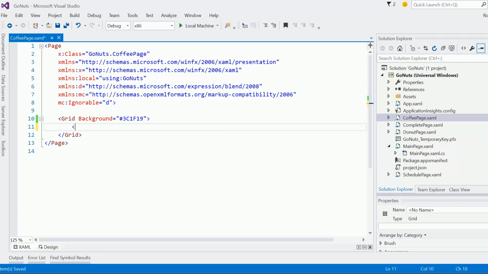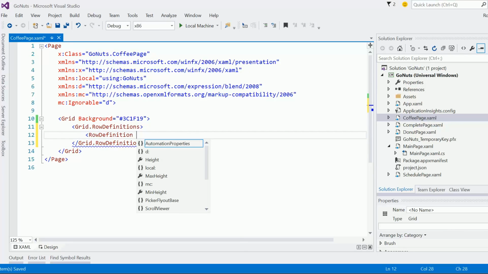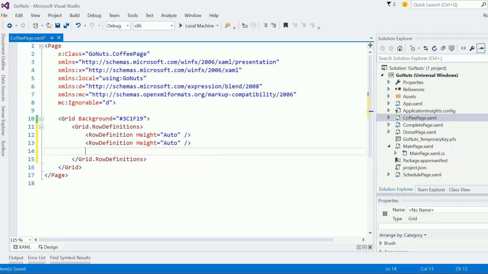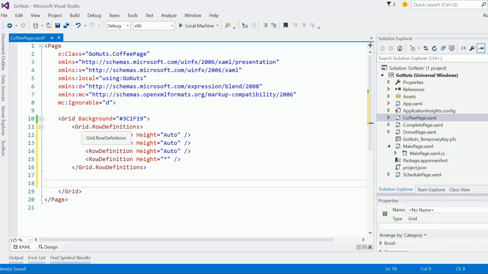Let's do Grid.RowDefinitions, RowDefinition Height equals Auto, and I'm gonna do one, two, three of those, and then the fourth one we'll do star sizing. Okay, very good. So I know I'm going to need my image.